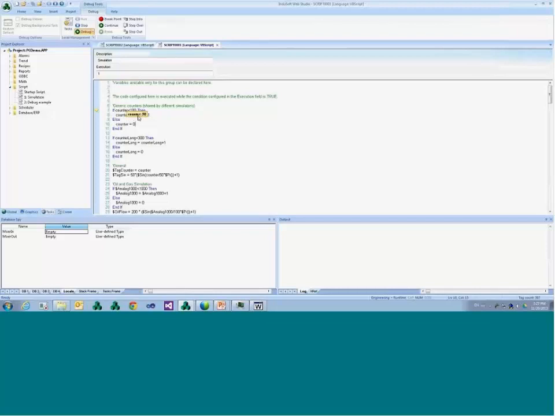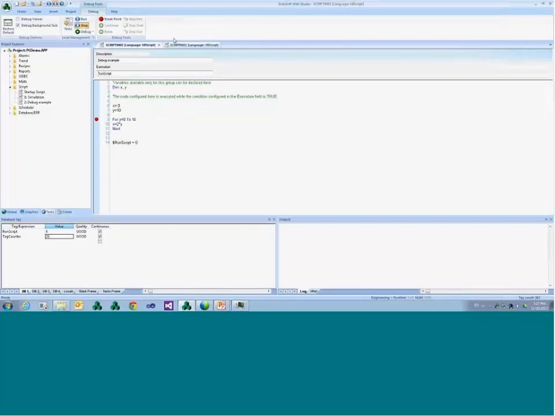My counter is 50 here, so I'm going to step over, execute again, and step out, and I'm done. Continuing. So the counter is going to be counting again, you can see, and I'm going to stop my debugging here.